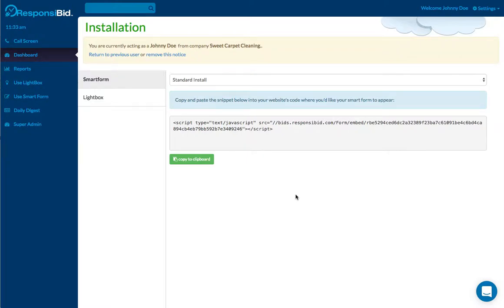Sometimes when you go to install your website code for your Smartform or Lightbox, you're going to find that you're not using a web editor such as Wix that will allow you to put in JavaScript that has an external source. So unfortunately, in those situations you're not going to be able to use ResponsiBid the way that it was intended. But that's okay.